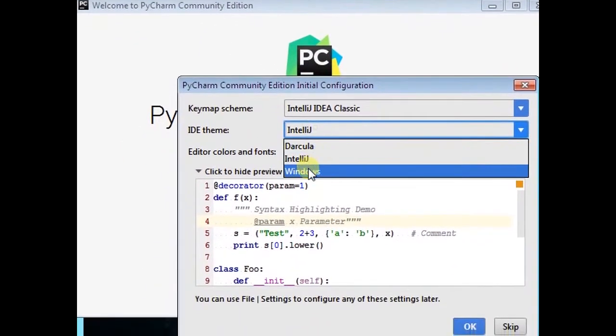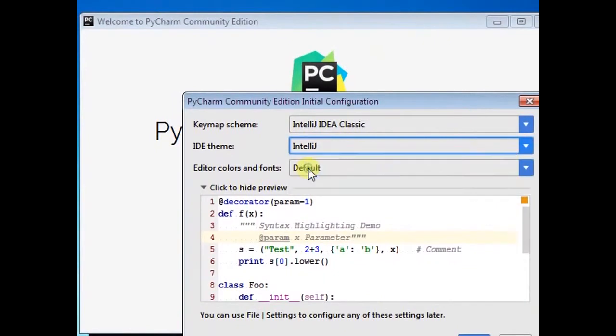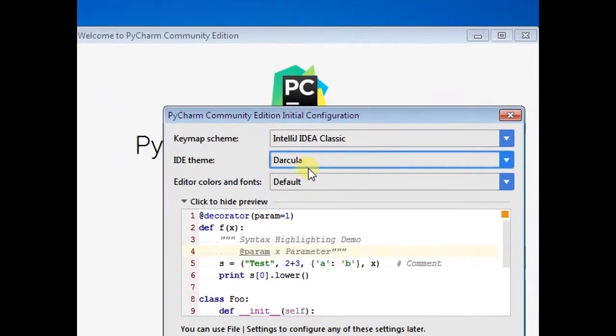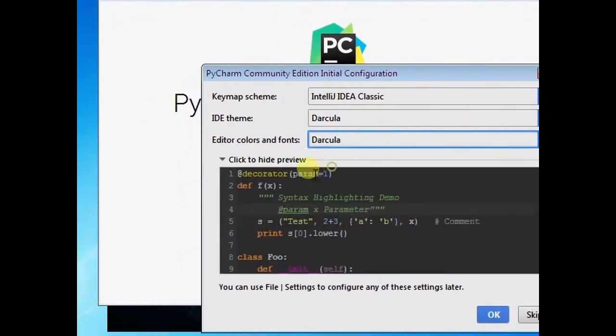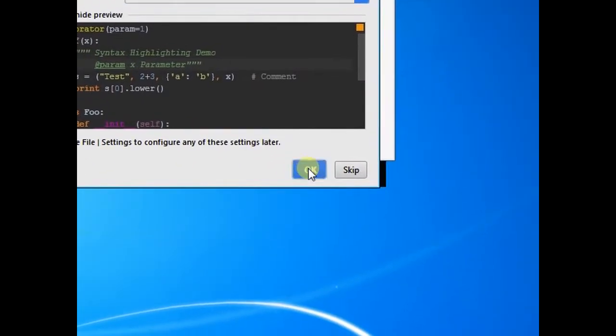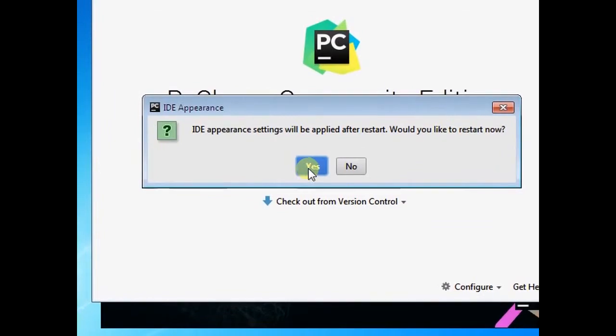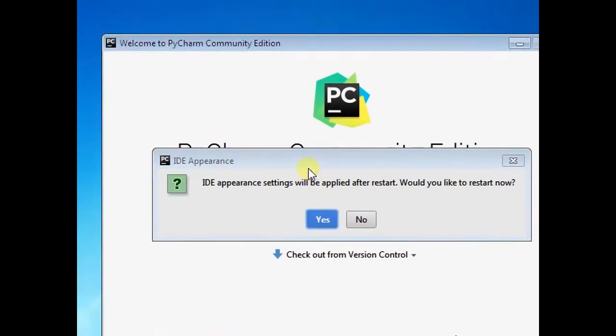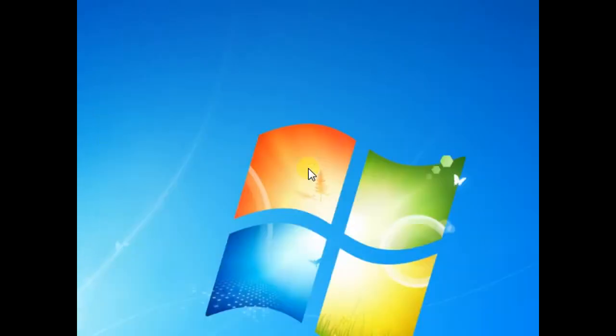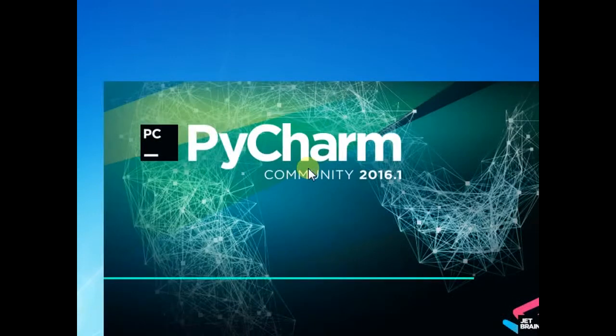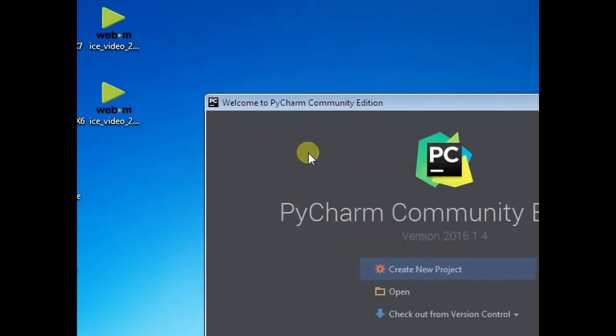IntelliJ, Windows is kind of boring. I go with Darkula, there we go. Okay, and then click on OK. It will ask you to restart if you've reset the theme, so you just click on yes. Notice it's quicker to restart once you've done that.